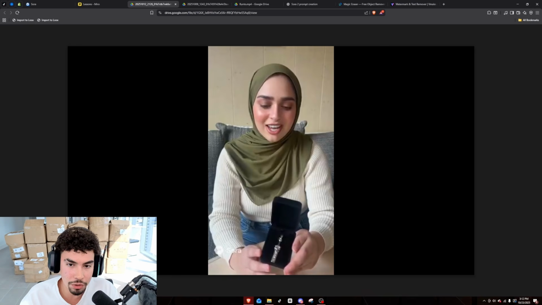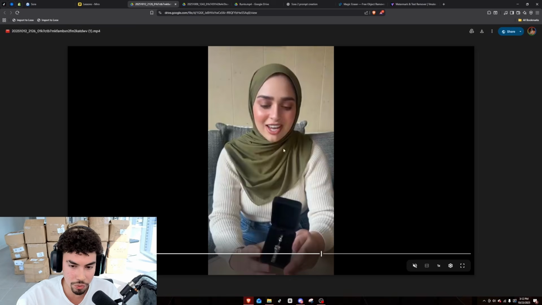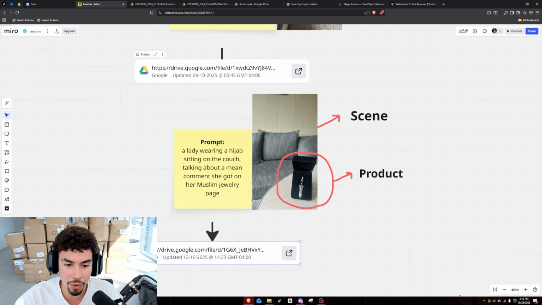And bro, we were literally able to create it out of thin air using our ideal avatar to target this Muslim jewelry, right? This is like a piece of Muslim jewelry right here. And again, we were able to mold our avatar to this.